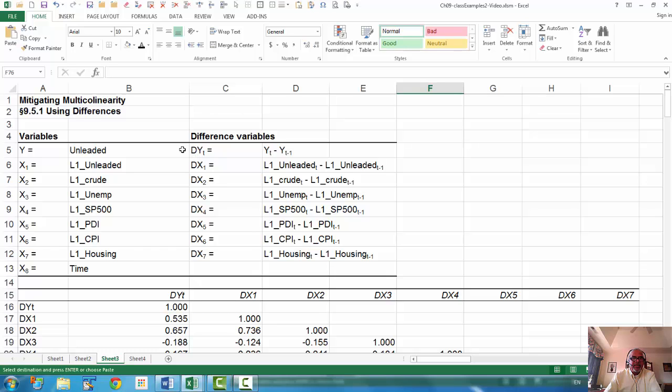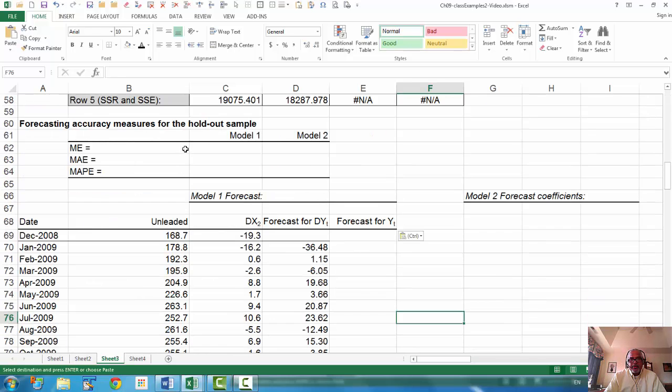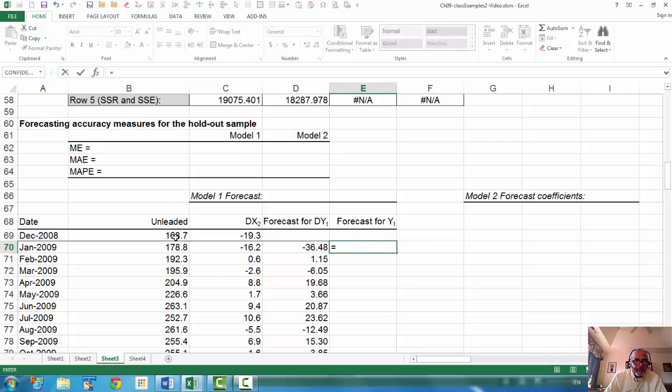Okay. After all, this dy sub t is our forecast for the difference between the previous period and this period. So if you take the actual value of the previous period and add to that our forecast of the difference, that will be the forecast for y sub t. So all we have to do here is to take the actual value of the previous time period and add our forecasted difference. That will be our forecast for y sub t. Okay. Now copy that rest of the way.